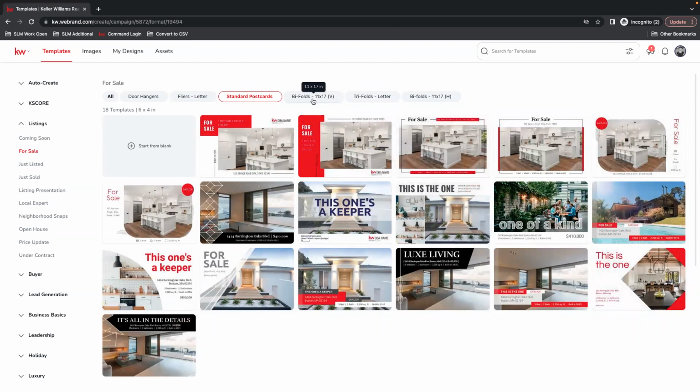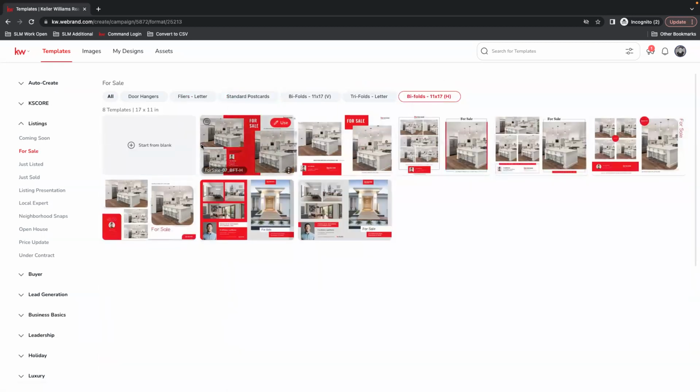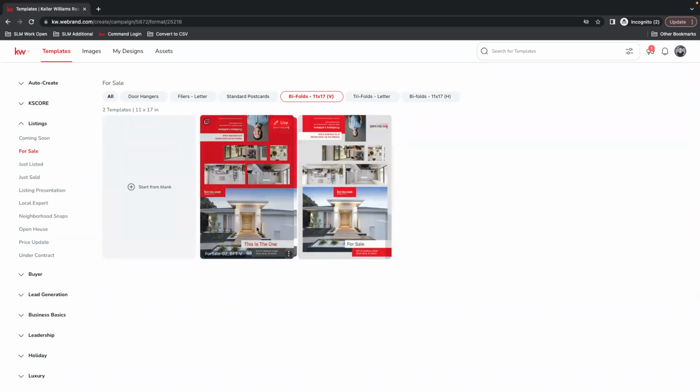you're looking for. And then you have bifolds, trifolds, and a different orientation for bifolds. So this is going to be long this direction on 11 by 17, where this is going to be this direction, vertical versus horizontal.